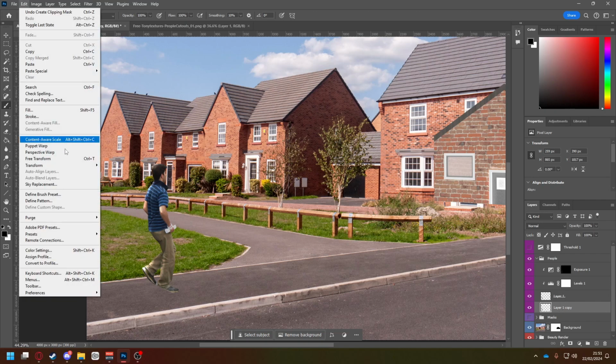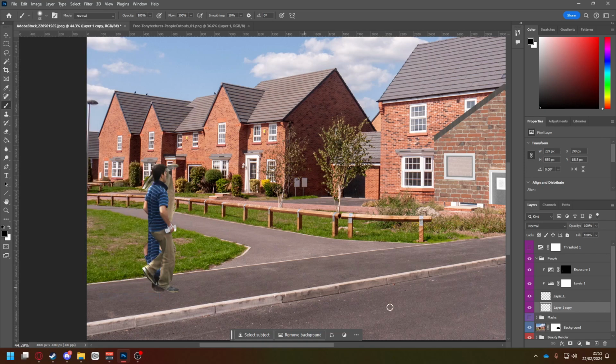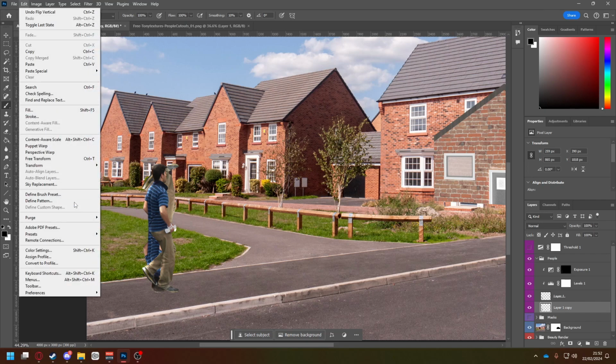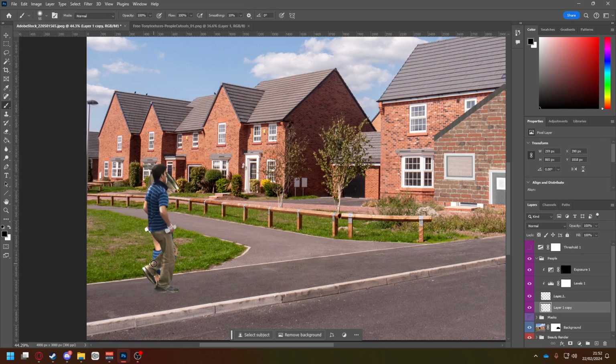We're going to go to Edit, then Transform, and we're going to flip vertical. Now, because he's in motion, I also like to add a horizontal flip too. The reason why is because your shadow will be flipped the other way, so your right foot and your left foot will look different from that outer perspective.